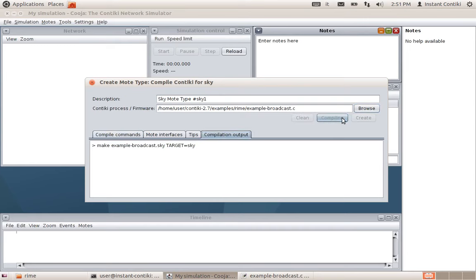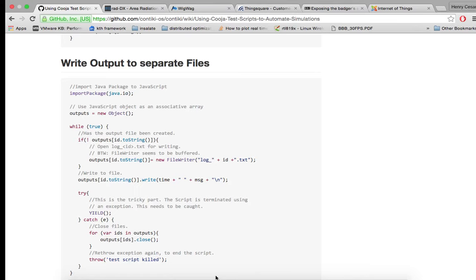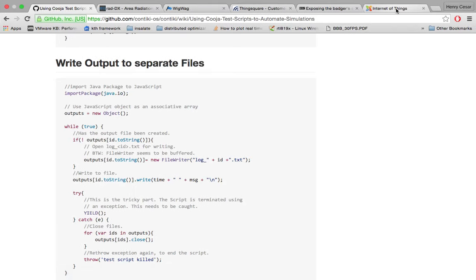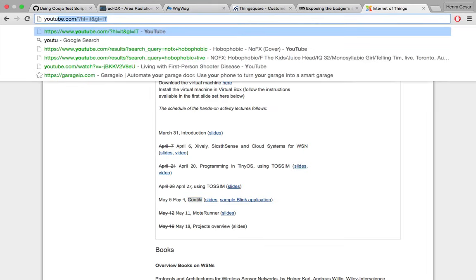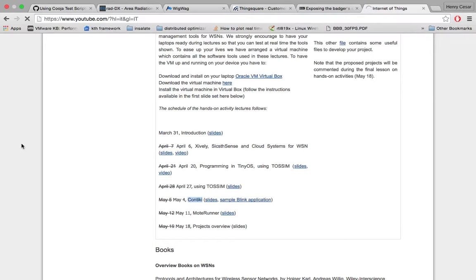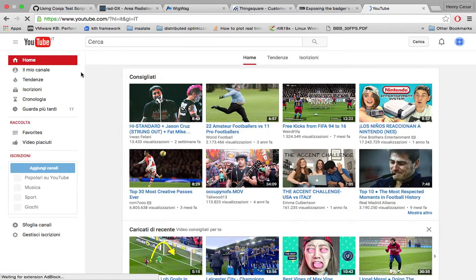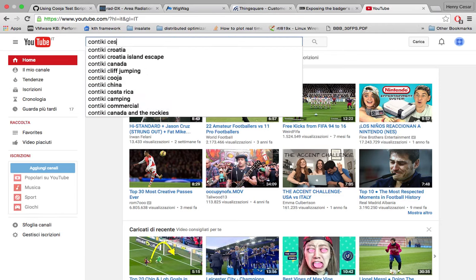This one, let's compile. It will take a while because compiling Rhyme takes a little bit. Now I just want to see why I couldn't connect. Fortunately I have the videos of the same lecture of today on YouTube from last year, so I can check why it didn't work.